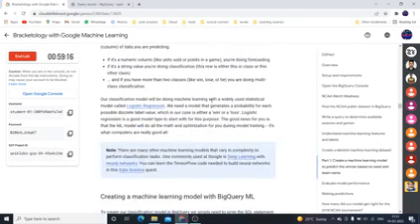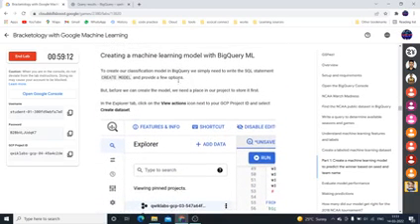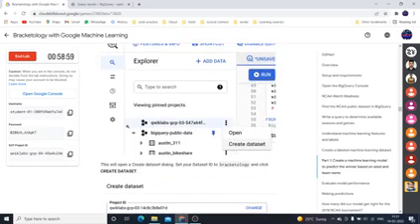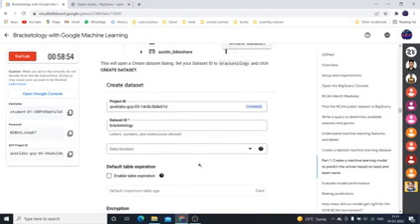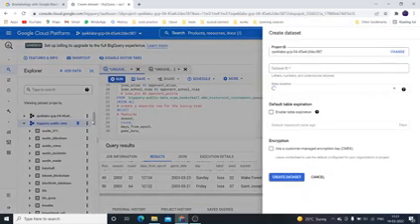Okay. To create a classification model in BigQuery, we simply need to write a SQL statement, CREATE MODEL, and provide a few options. Okay, create dataset. So let me click on this, create dataset.